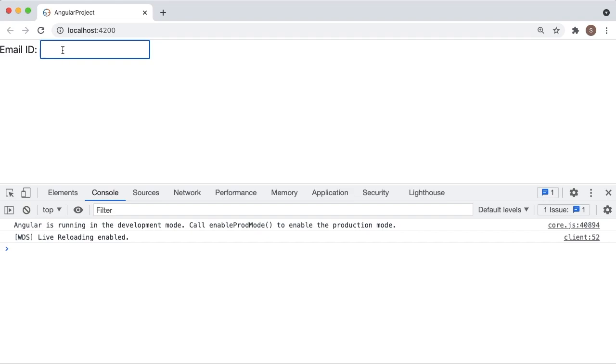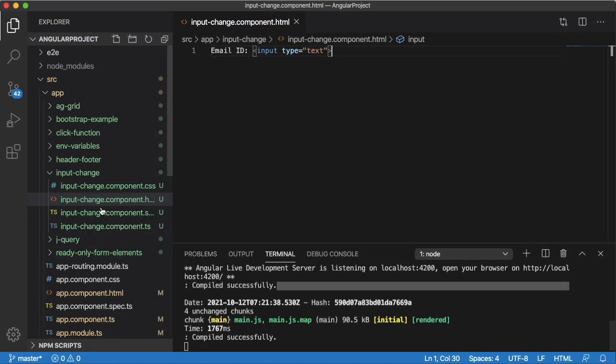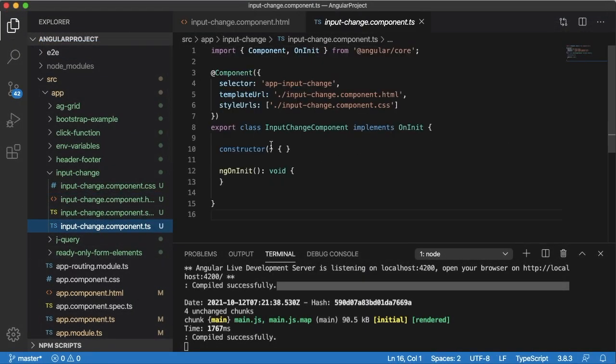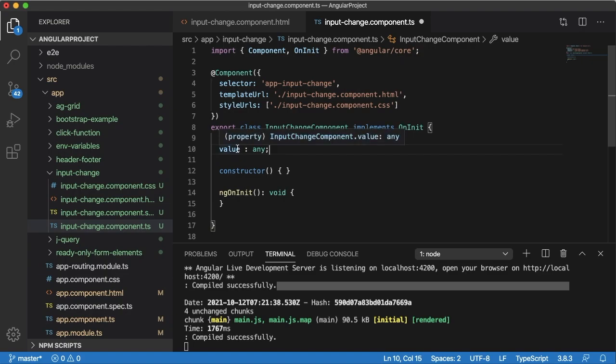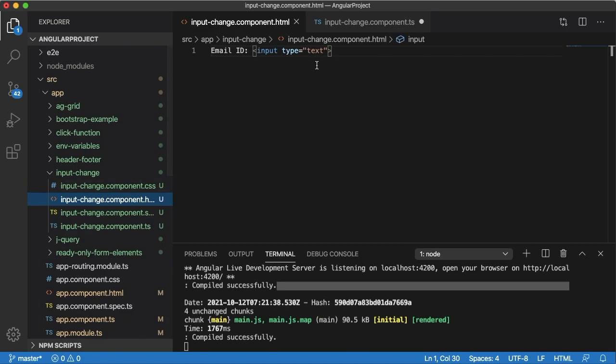To capture the user input, let me create a variable in the TypeScript file. Name that one value and it will be of the type any. And as I want to capture the value of the user input, I'll be using two-way binding on this input. To use the two-way binding, add square brackets, and within those square brackets add normal brackets and type ngModel, then is equals to. Here you need to define the value.